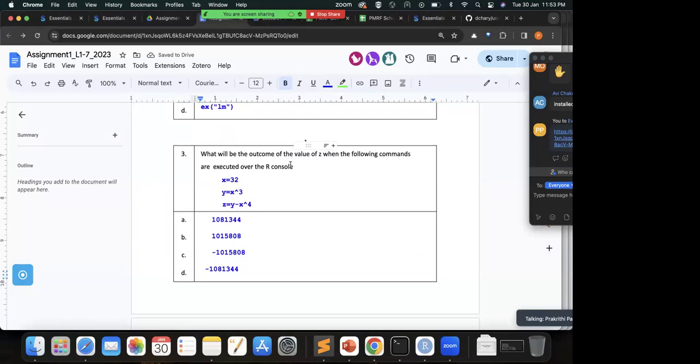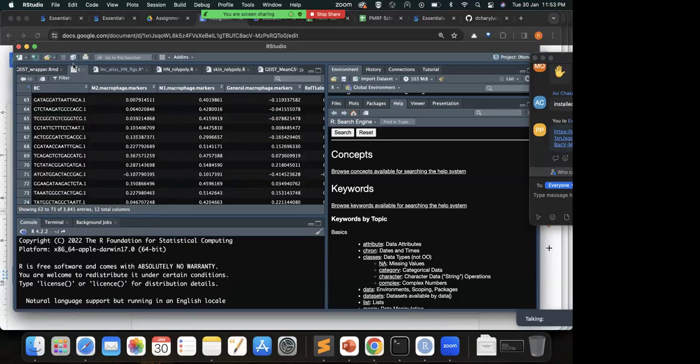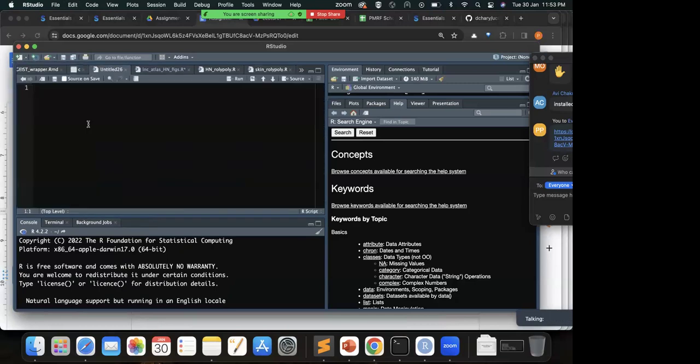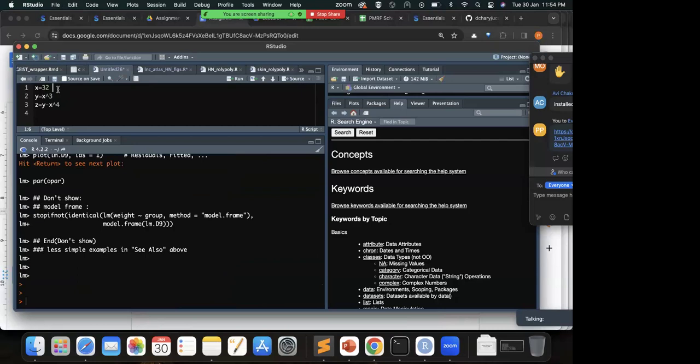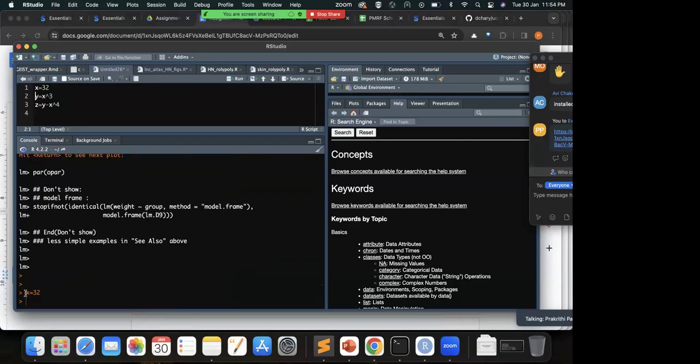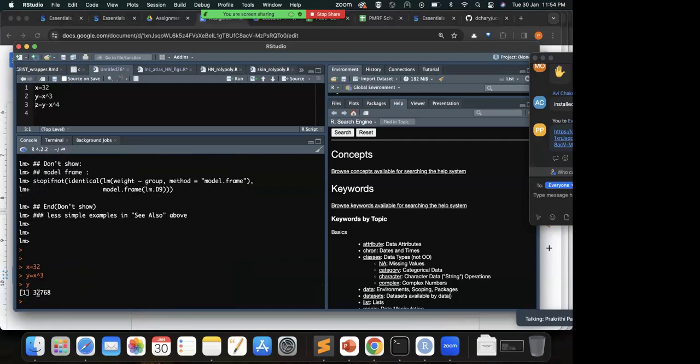Now, what will be the outcome of the value z when the following commands are executed over the R console? So this is a 3-line command. So what you can do is execute x. Here x is assigned 32, and y is x power 3. So this would be 32 power 3. You execute y. Now let's say you just want to see what y is. So y is 32,768. And then z is y minus x power 4.